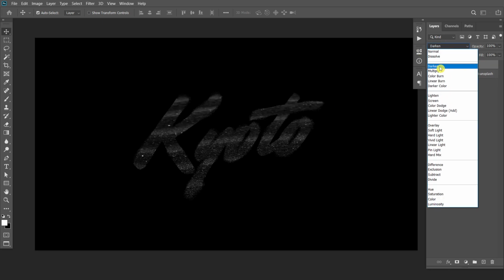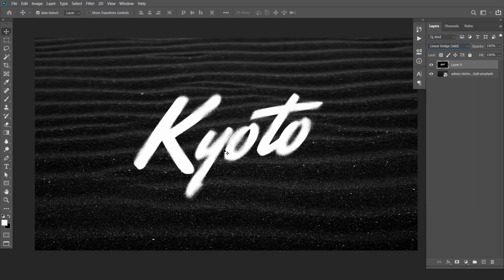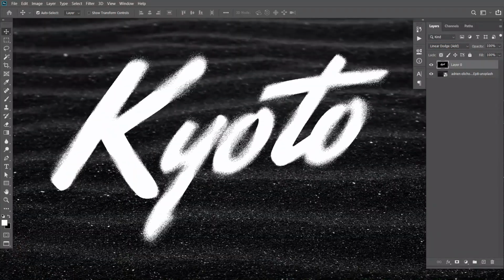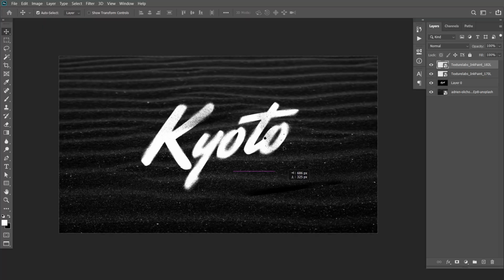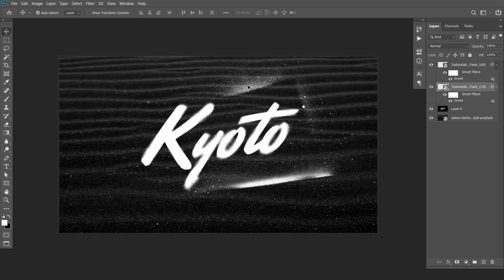Now, change your text layer's blend mode to linear dodge for that glowing effect. Next, add a few PNG spray textures on new layers, just to add some extra detail and make it look more dynamic. I simply press Ctrl I to invert them, turning the black spray into white.